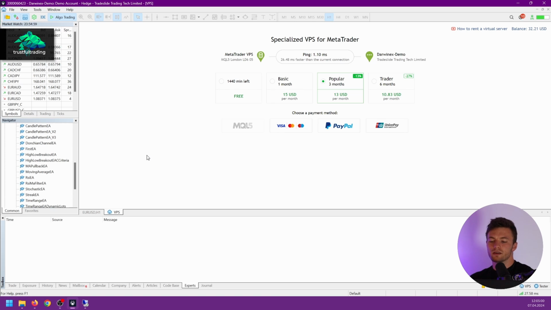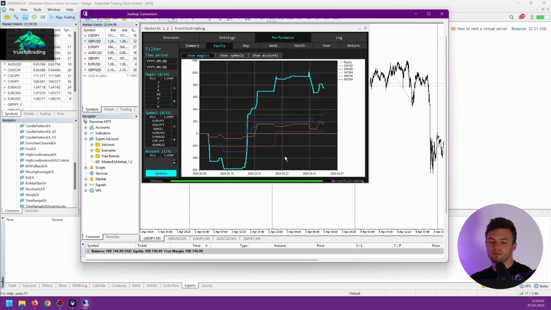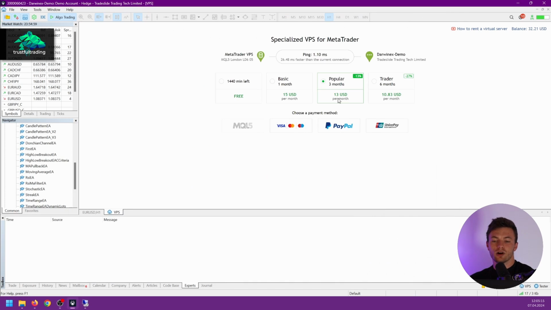If we look at a normal VPS from an external provider, we can see the EA is running, we have a desktop, and we can just check if everything works like it should. With this option here in MetaTrader 5, you don't have a desktop, the EA is just running in the background. If you are fine with that, of course you can use this service, but I would not recommend this built-in VPS service from MetaQuotes.